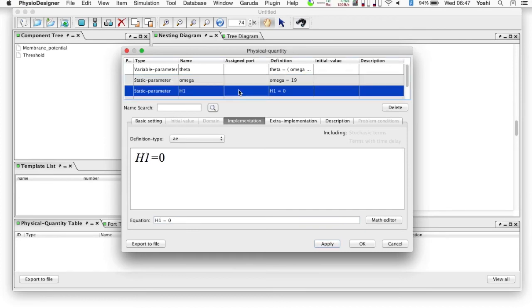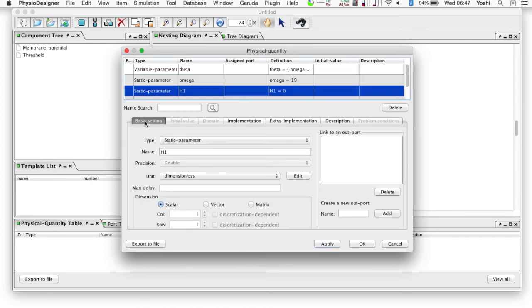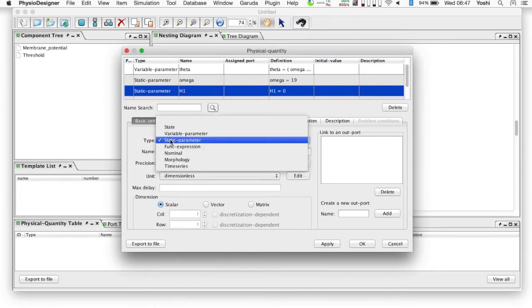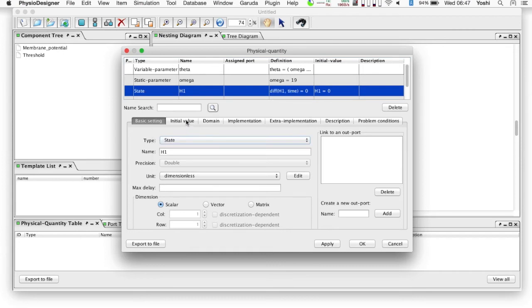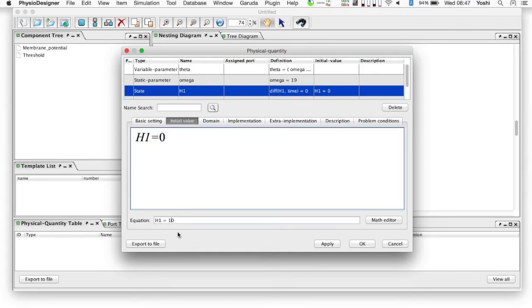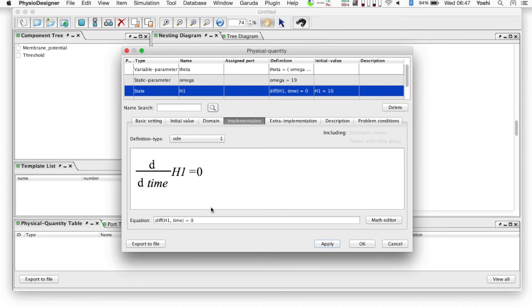Next, select h1. This is a dynamical variable defining the adaptive threshold. Hence, we need to change its type to state at the Basic Setting tab. Let's set the initial value 10. The implementation of the ODE is simple. It is -h1 over tau1.